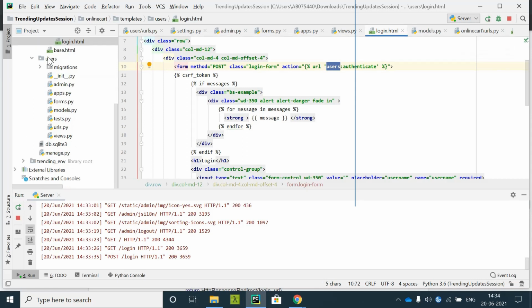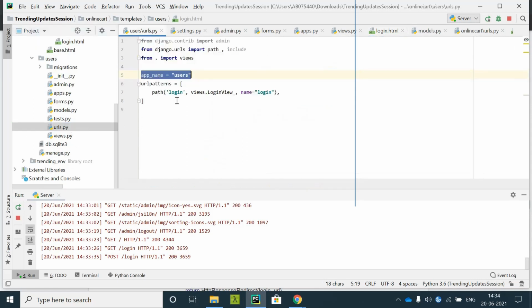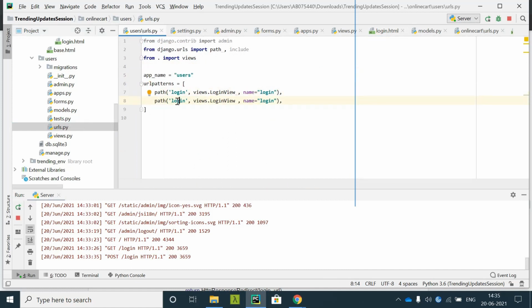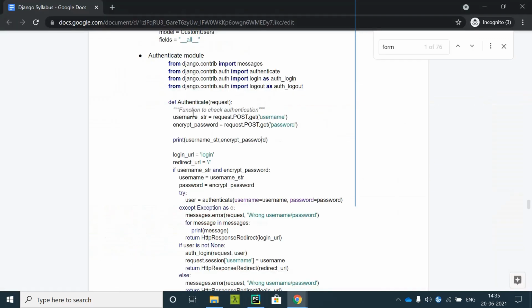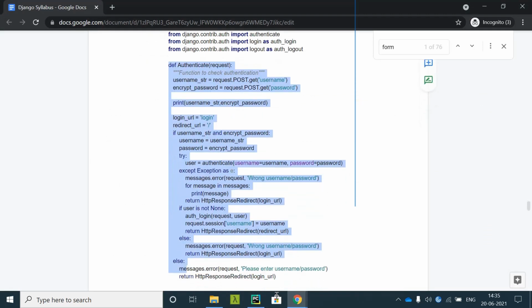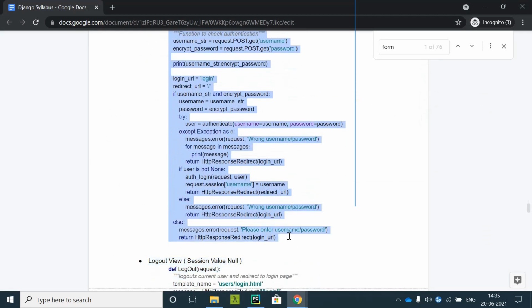Under the users URLs, you see there is no endpoint created with the login authenticate. So I will say authenticate, and same over here. I want to authenticate the things, whatever username and password I receive from there, I want the things to happen over here. I'll simply copy paste the code of the authenticate and I'll explain you the code.